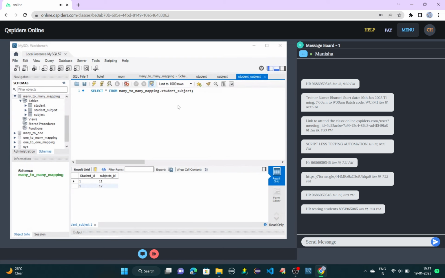Why is it getting created? If they ask, you can tell: in one row, in one cell, we are trying to store more than one data, which is not possible according to your normal 1NF form. That is the reason Hibernate creates another table by itself.